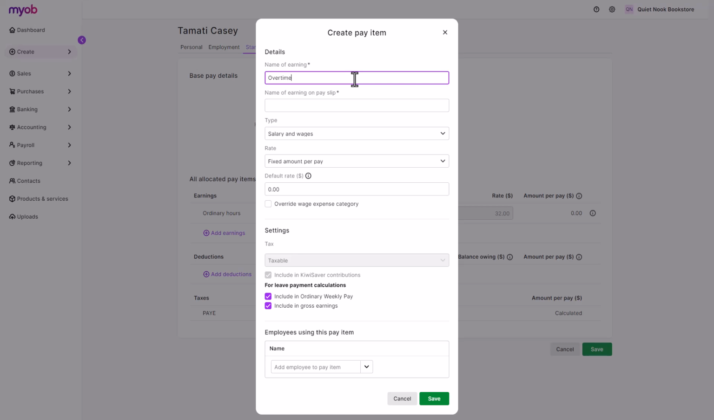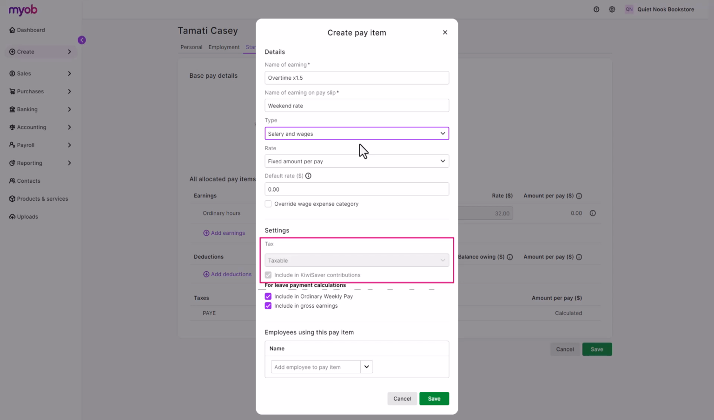Give the earning a name. If you would prefer a different name to show on the employee's pay slips, add it here. There are two types of earnings: salary and wages and allowance. Let's look at salary and wages first. Salary and wages types are taxable and included in KiwiSaver contributions by default. You can choose whether it's included in leave calculations.